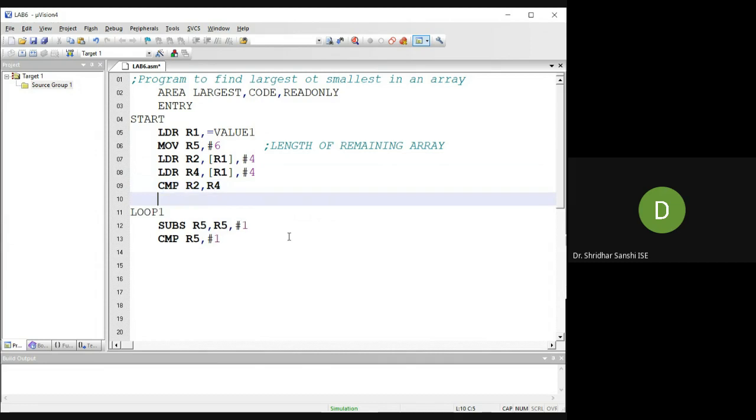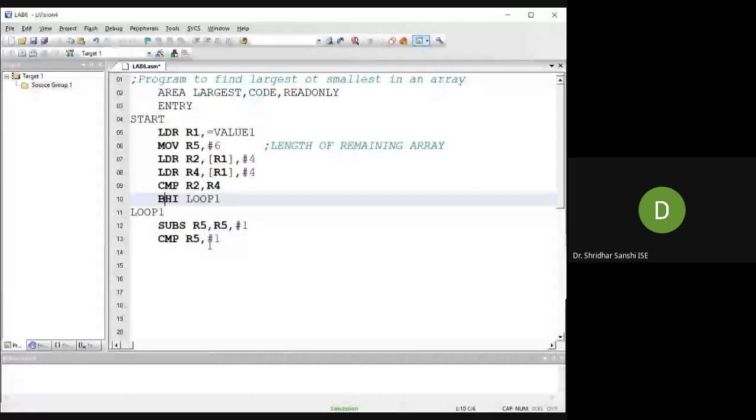Loop 1, what is that? Then it will loop. So this is the instruction. It is a higher value. So it will compare two registers, and depending upon the result, this branch instruction will be executed. If R2 is greater, then it will go to loop 1. So it will jump to this particular loop.